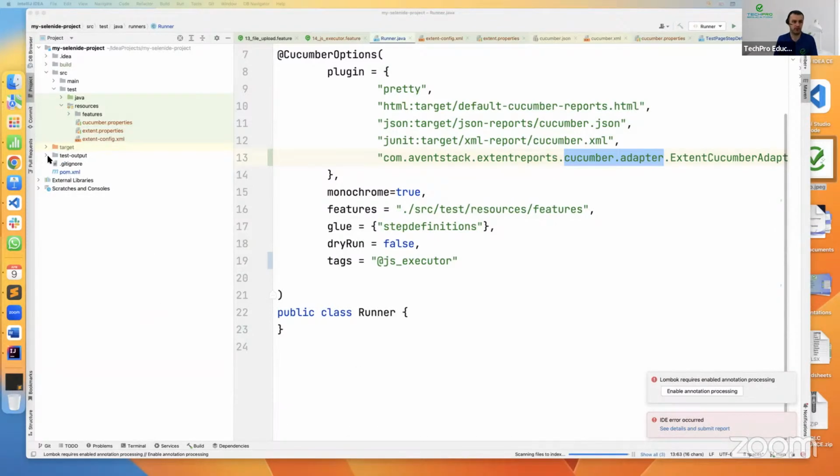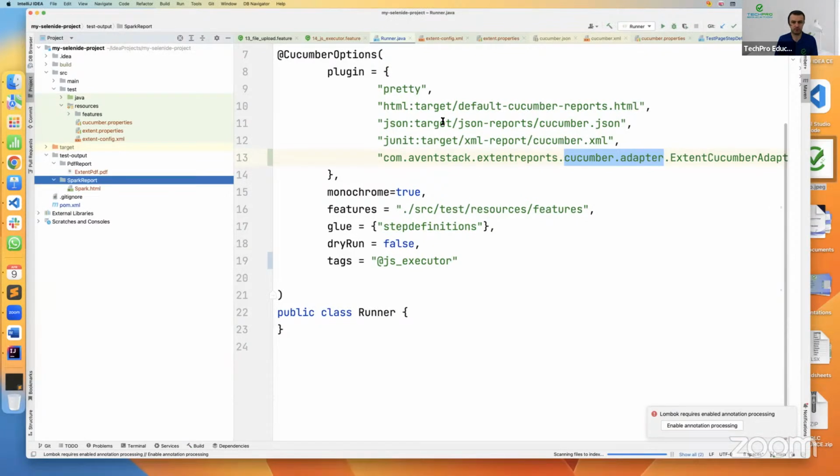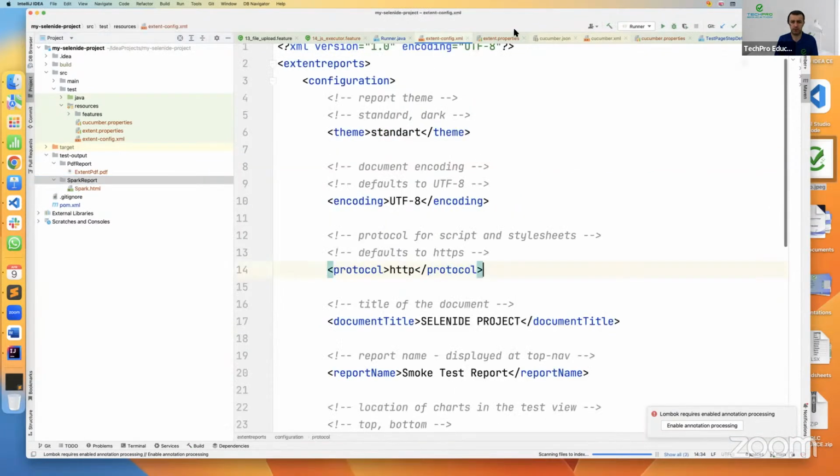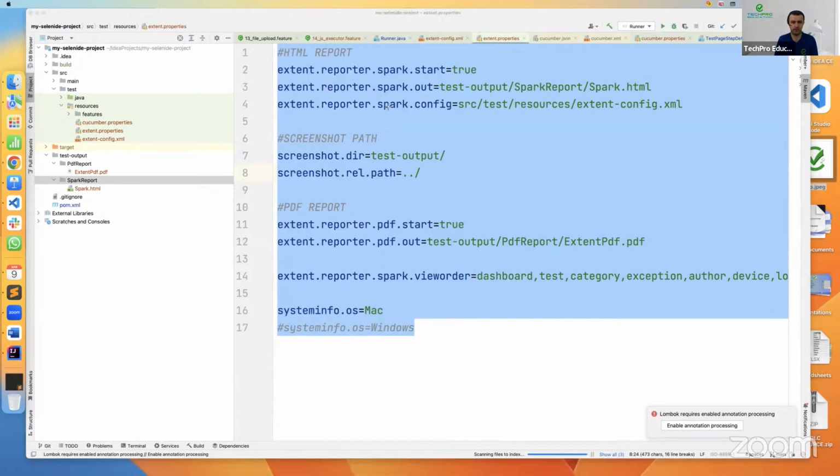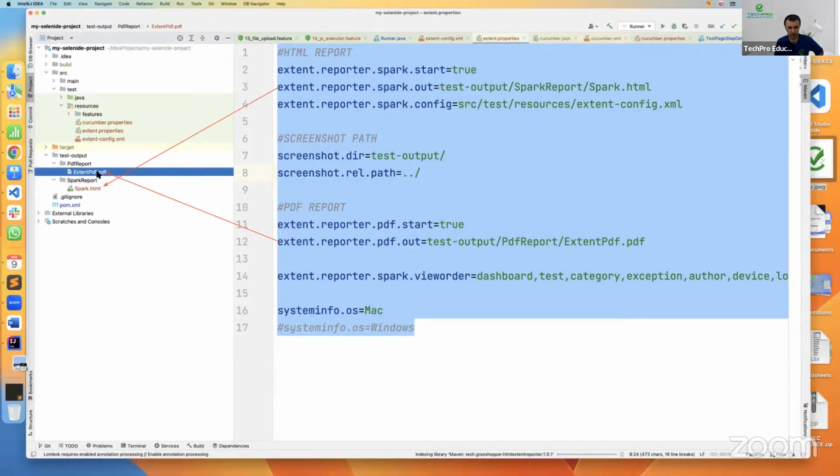Okay, so now I have my PDF report, my Spark report. That PDF report and Spark report are here. So this is my HTML report. This is my PDF report right here. So that is set up as a result of this configuration. So now let's see what is in there. Double click on the PDF report.